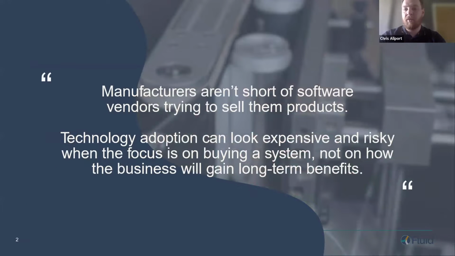Manufacturers are well aware of the potential benefits in adopting new technologies, from increasing efficiencies with automated processes and supporting decision-making with visible data. The key word here is potential. Manufacturers aren't short of software vendors trying to sell them products. Technology adoption can look expensive and risky when focus is on buying a system, not on how the business will benefit long term. Together with finance, skills, and resourcing, a big challenge to technology adoption is simply getting past the sell and making sense of the terminology.